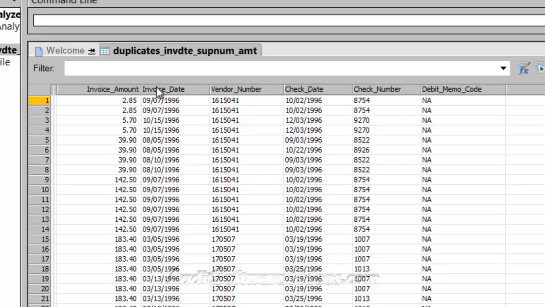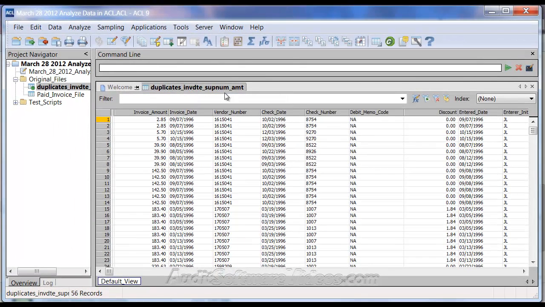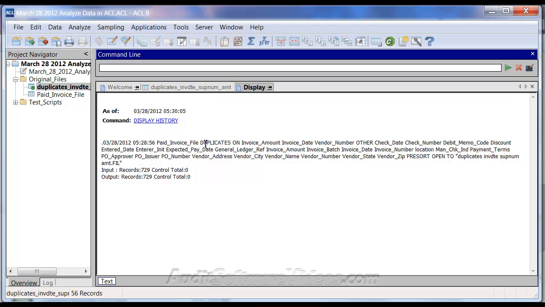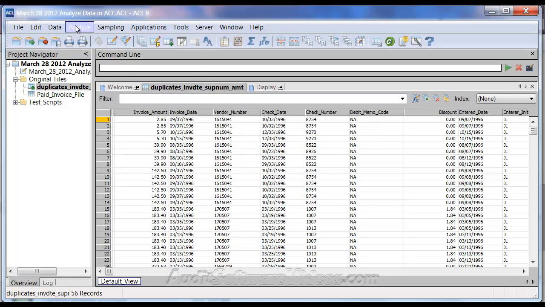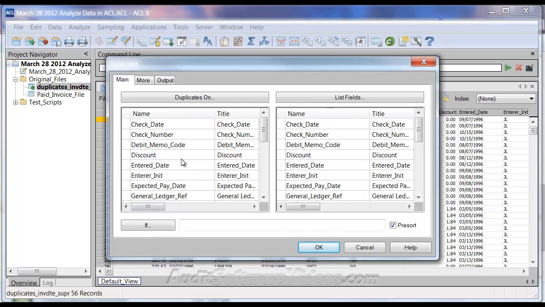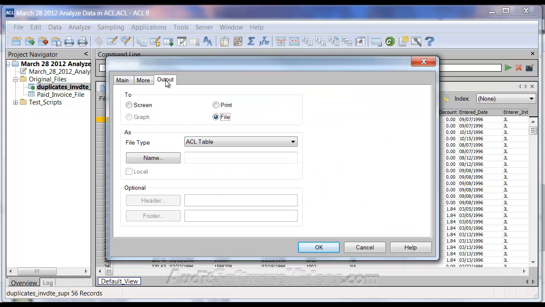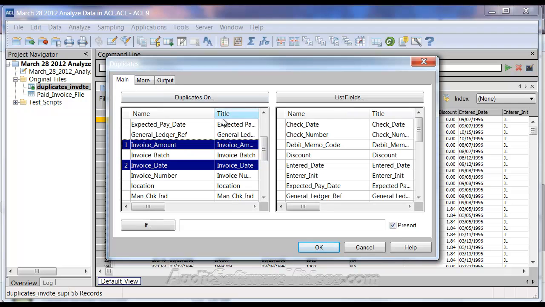Now, if you ever need to look that up, it does tell you the invoice date, supplier number, and amount, but you can also go to your tools, table history, and that will provide how this was created: duplicates on invoice amount, invoice date, vendor number, other, check date, etc. So again, that is a simple duplicates command where we're doing it on invoice amount and date, we're listing fields out, and we're sending it to a final file. And prior to running the duplicates, ACL will run this pre-sort to ensure that the data is lined up for processing.